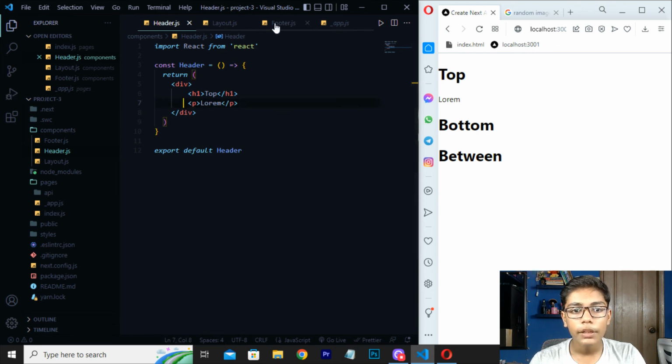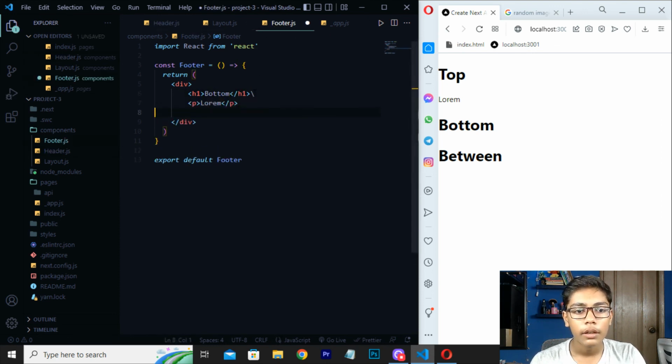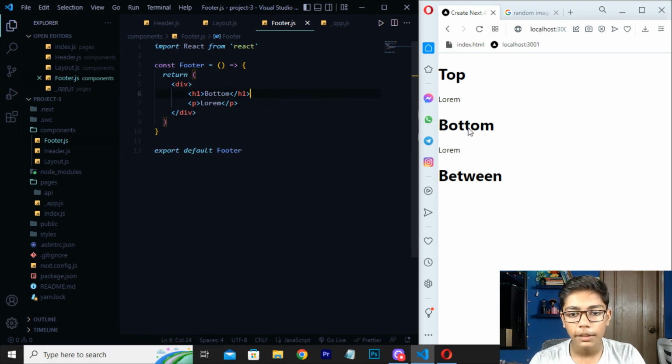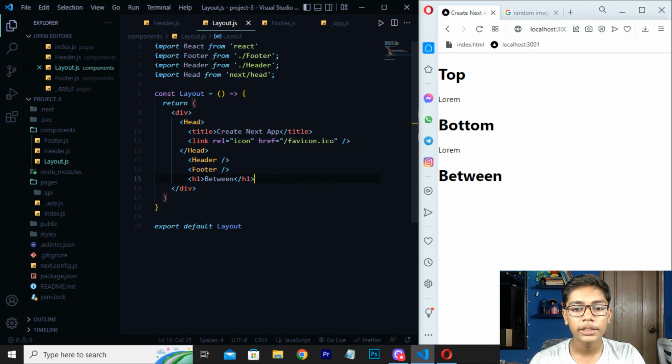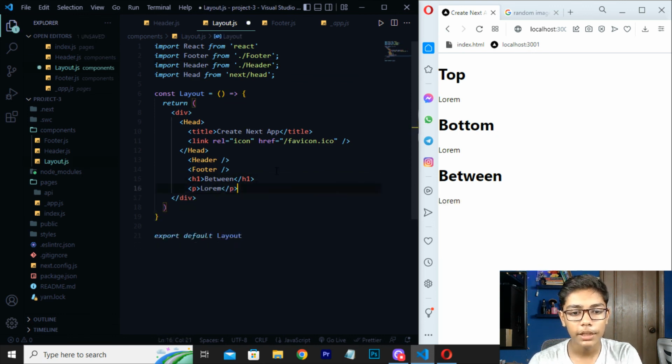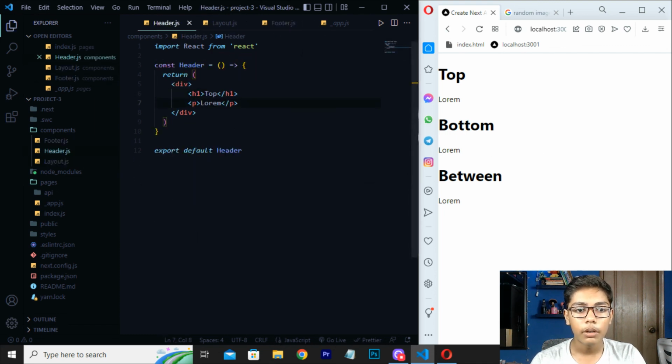So I'll be copying this and I'll be pasting it here. Now you have to save this. You can see we are getting this. Save this thing. You can see we are getting lorem written here also because we are getting the paragraph here. Now I hope you understand how to insert a paragraph. Now I'll be moving to the same header layout.js and here I'll be pasting the same thing. Save this. You can see now we are getting three things here. Save this file. Now we have learned how to insert a paragraph using Next.js and I hope you understand.